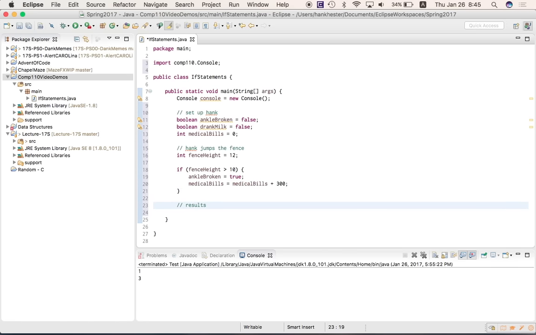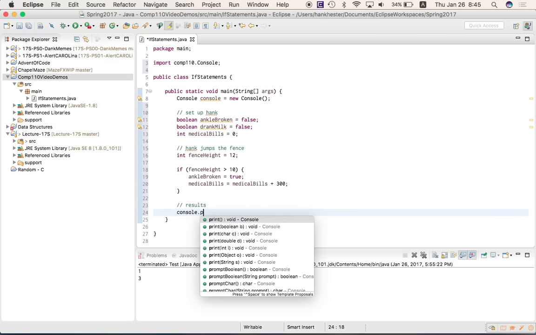Do we want to run this with the console to see what's going to print out? Yeah, so under results here, we're going to console.print.